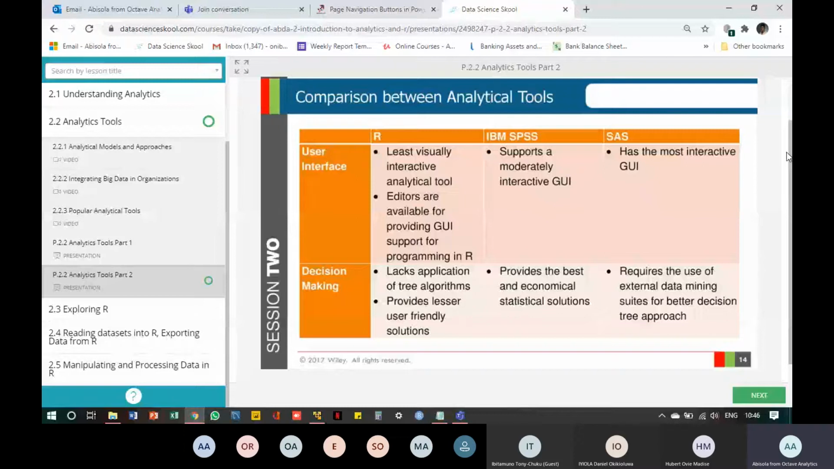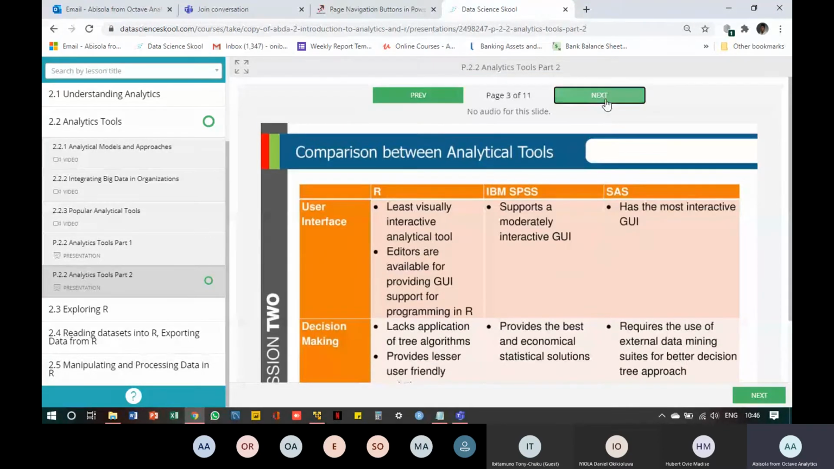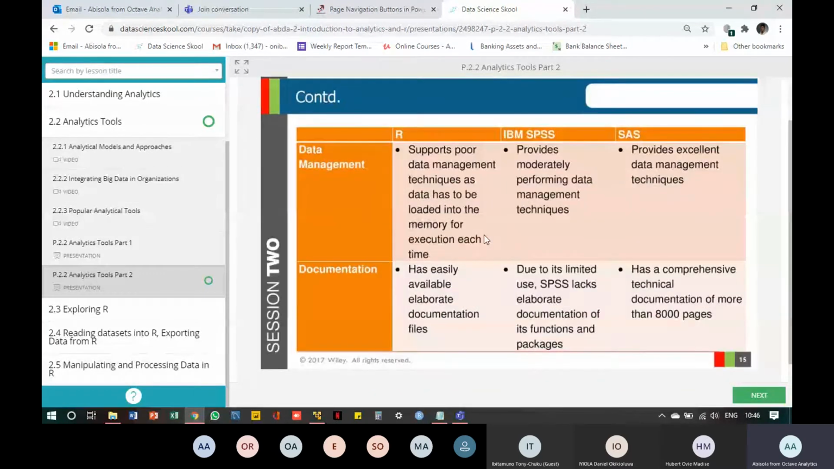So that is that about decision making for R, IBM SPSS, and SAS. Still comparing analytical tools, let's look at data management. R supports poor data management techniques, as data has to be loaded into the memory for execution each time. Anytime you want to execute, you have to load data into the memory. It doesn't have a good data management technique that helps you load your data. You have to load it each time you want to perform analysis.